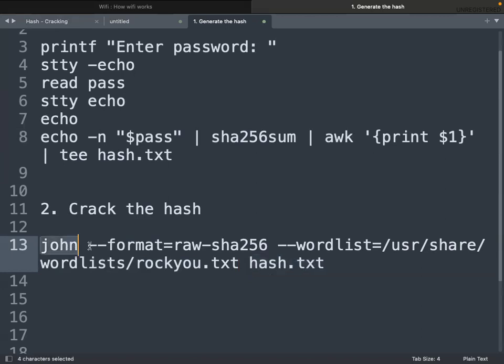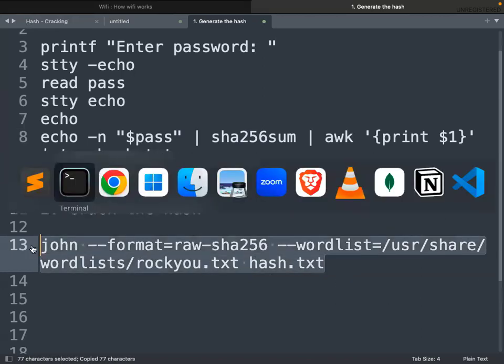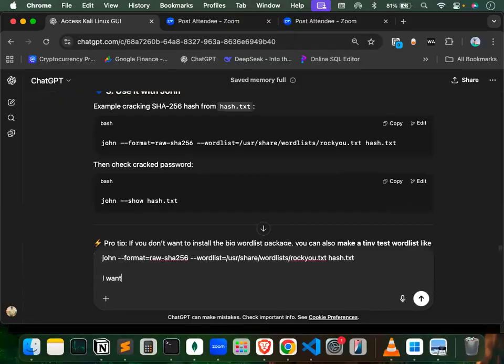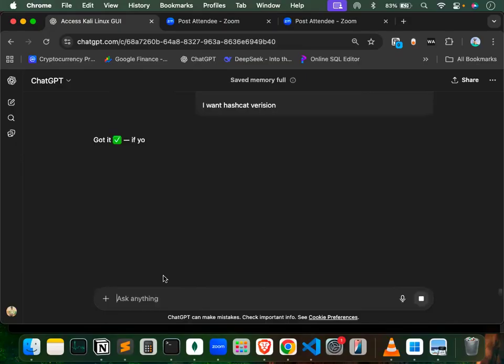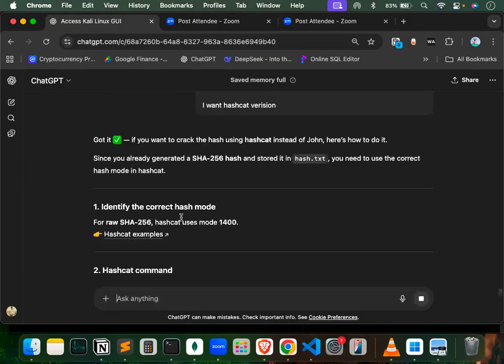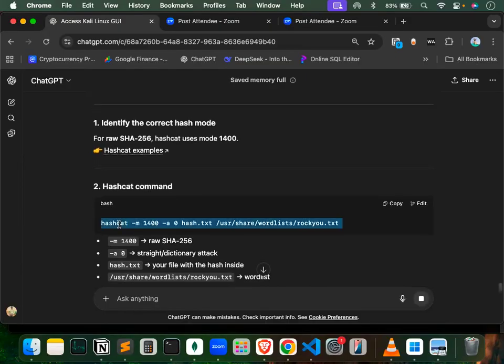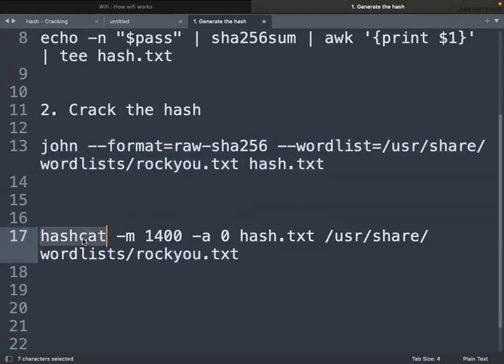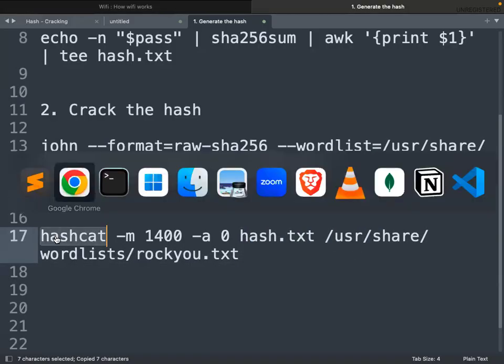Here I used John the Ripper. Similarly, you could do hashcat also. That's also very similar. First, you have to install hashcat and everything. Pretty much the same, but you just have to install it first. This is the hashcat command. You give your file, you give your dictionary. But let's see if hashcat is installed or not.